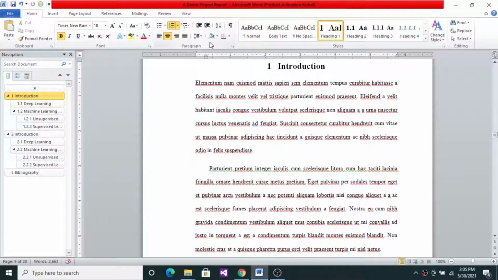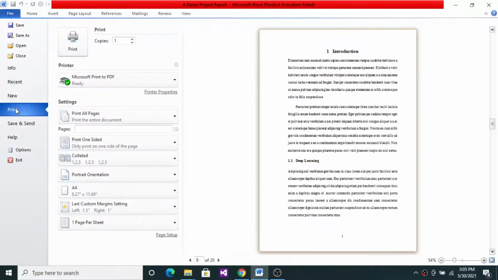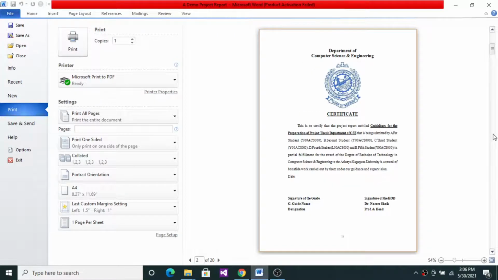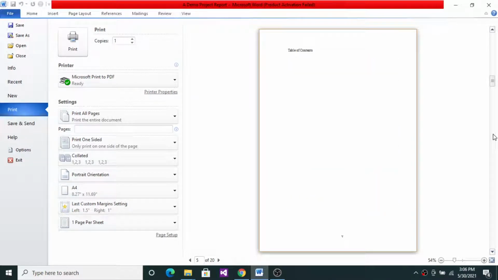So before I proceed into accomplishing these tasks, let us just have a print view of the document which we have compiled so far across all these video lectures. So this is our cover page, seems to be fine. Certificate page, declaration page, acknowledgements page. Of course, table of contents is going to be filled now. List of figures is going to be filled. List of tables. Abstract also can be placed.